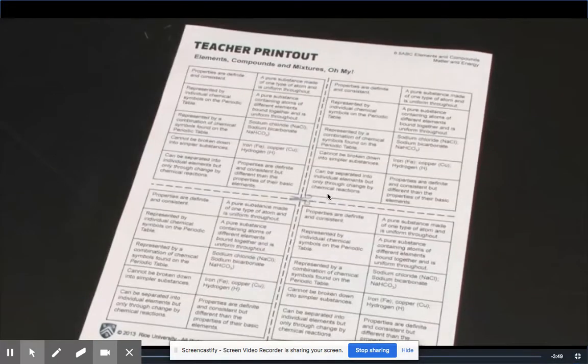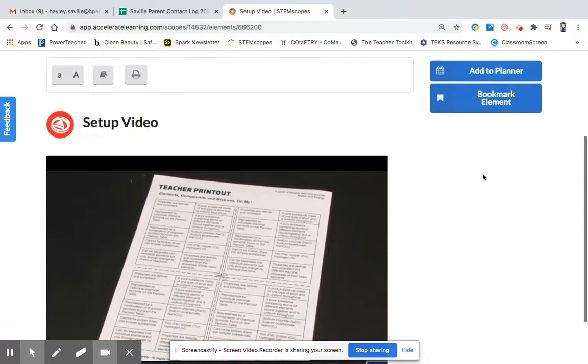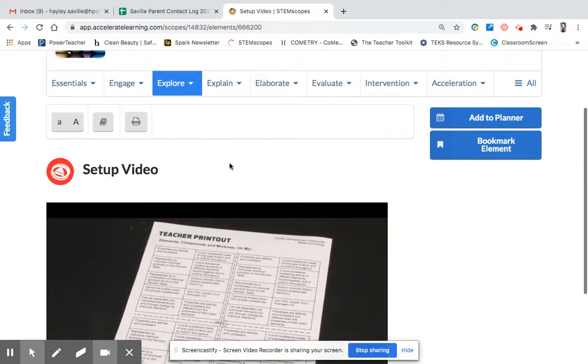For Part 2. Okay, so that's all I'll show you for that one. But that's an example of one of the labs that we would do if we're in class.